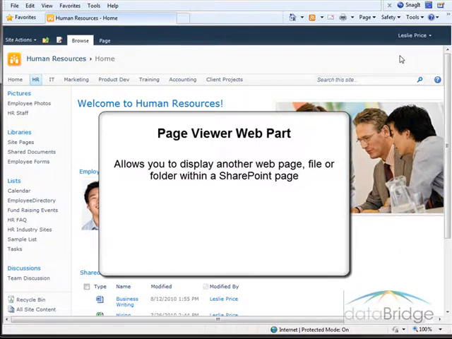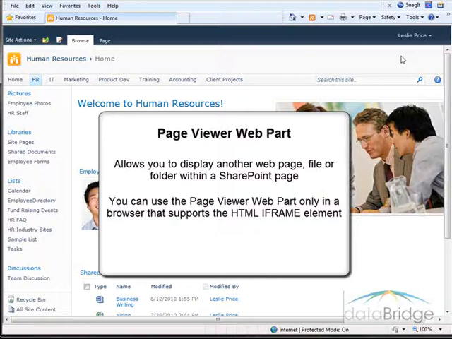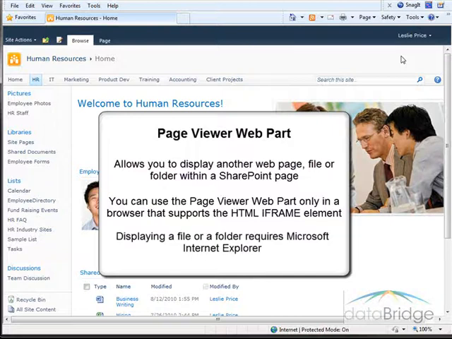Just a few notes about this feature. You can use the Page Viewer web part only in a browser that supports the HTML iframe element. And displaying a file or folder requires Microsoft Internet Explorer.